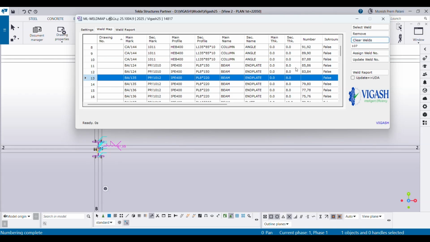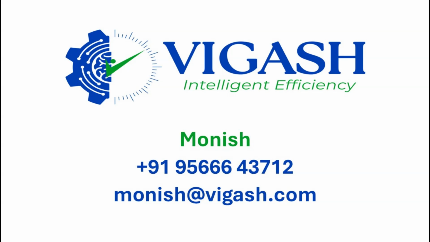As you can see, this tool assigns weld numbers very quickly, covering all welds in the model within seconds. Doing the same task manually would easily take an hour or more, and there's always a chance that some welds might be missed.